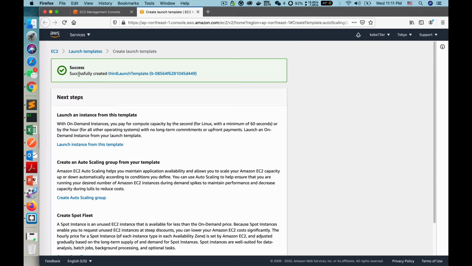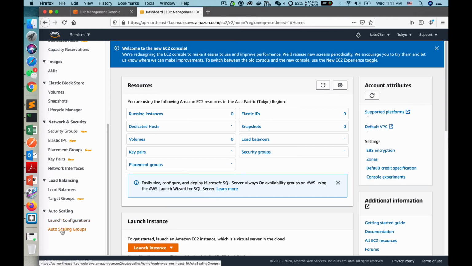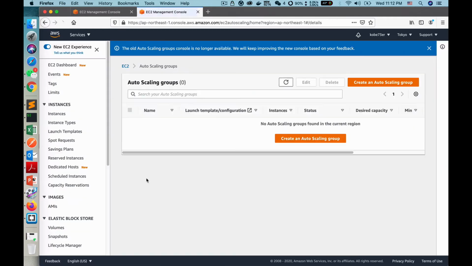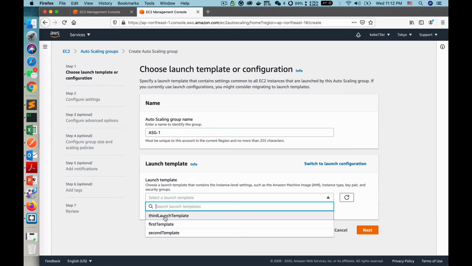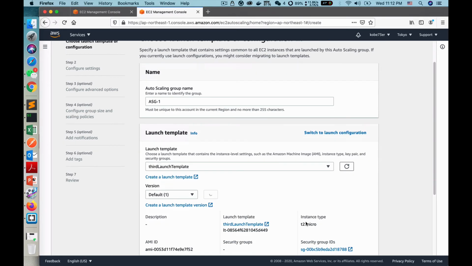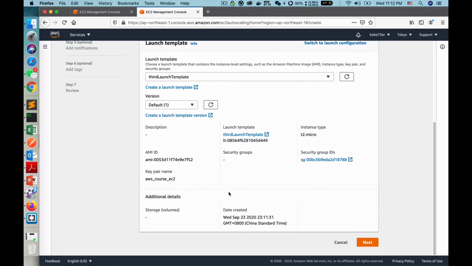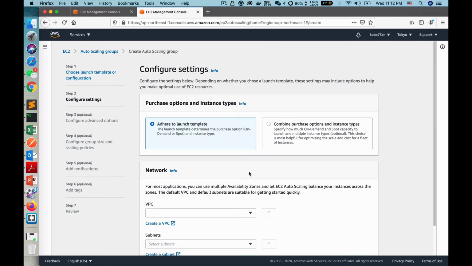So it says we have successfully created this launch template. Okay, let's go back to the auto scaling group. Click this link. All right, next let's create this button. So we can give this auto scaling group a name. Let's say ASG 1-1 and the launch template. I will choose the one I just created, which is called the third launch template. Okay, so you can see everything is okay. I can click the next.